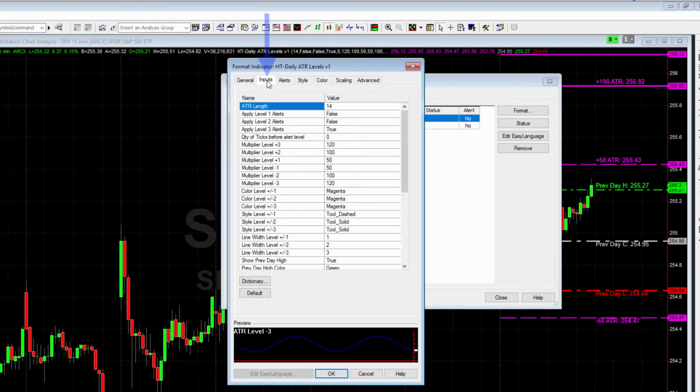I wanted to point that out. It's very important that you understand that. Okay, first one is the ATR length. No need to really explain that.